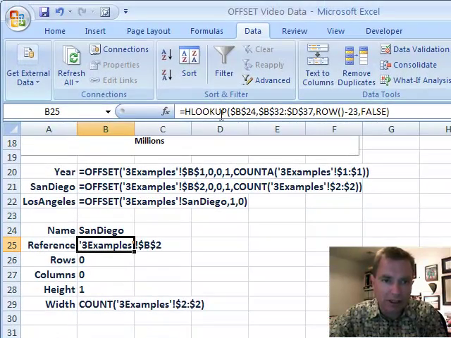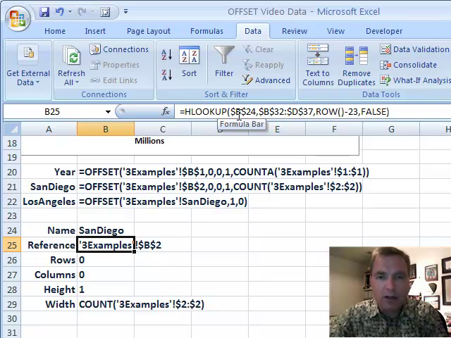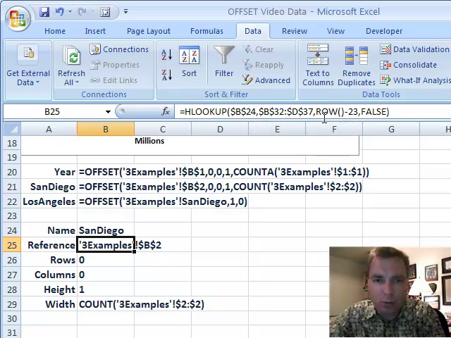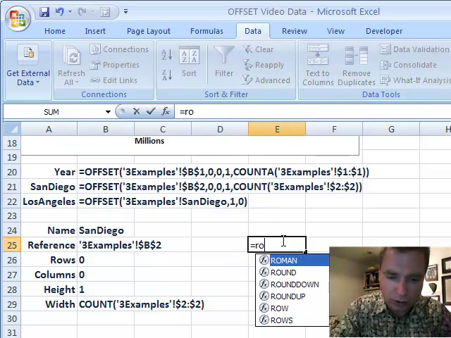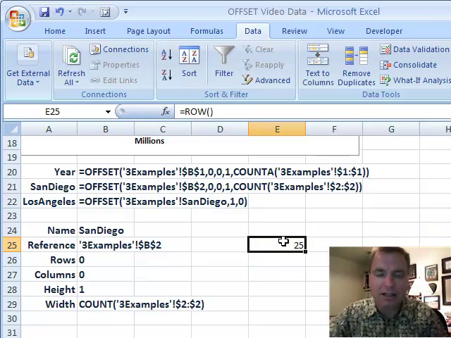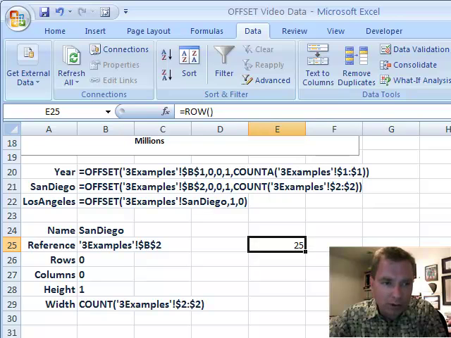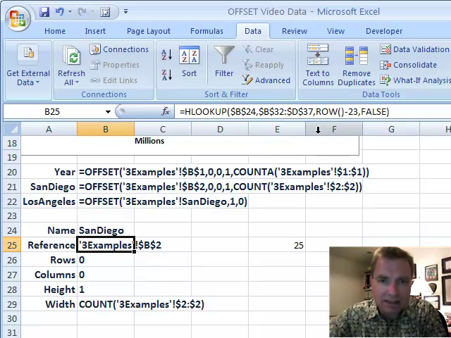And then here's the third trick. First trick was the drop down, second trick was HLOOKUP. The third trick is this ROW formula. What ROW and these parentheses does, let me show it to you right here. If you do equals ROW and that, it's going to come back and tell you, here Nate, here's what row you're on. So by knowing that I'm on row 25, what this does is say take the row you're on, which is 25, and then what I did is I subtracted 23 from that.